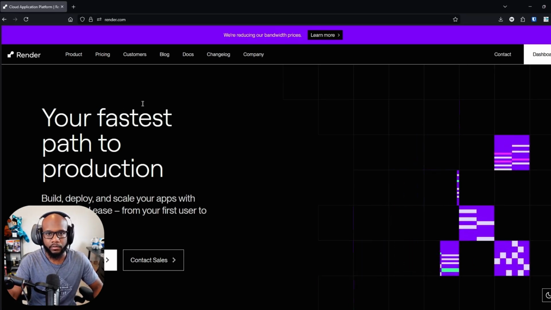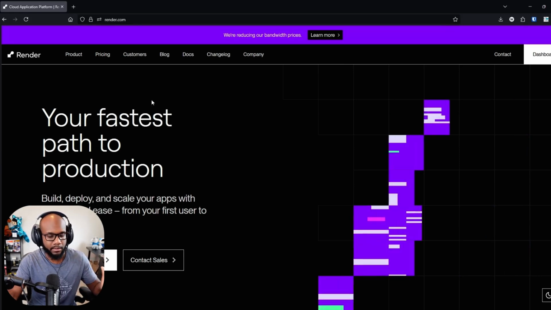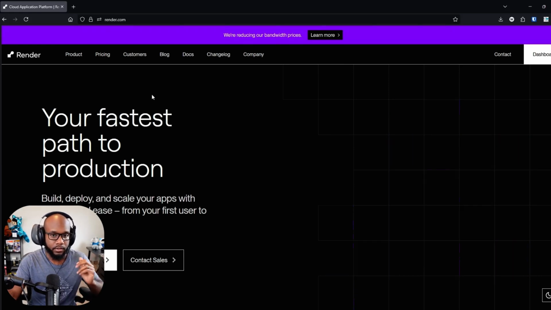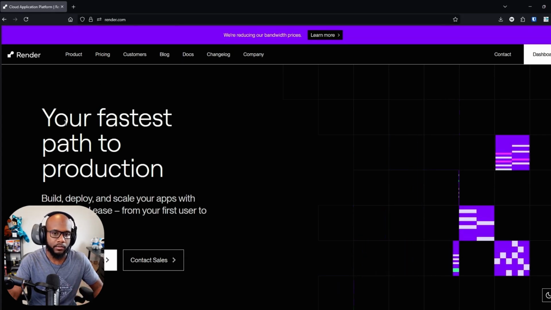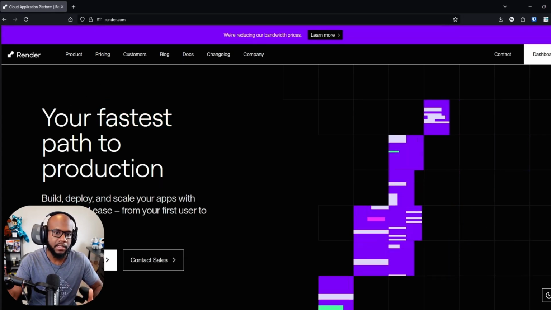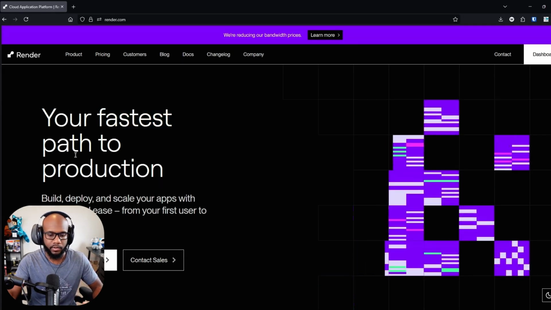It's a great way of deploying all sorts of different types of applications. They have tutorials for things like Python and Node, and it works really well for just getting things spun up fast and making sure that it works very easily.